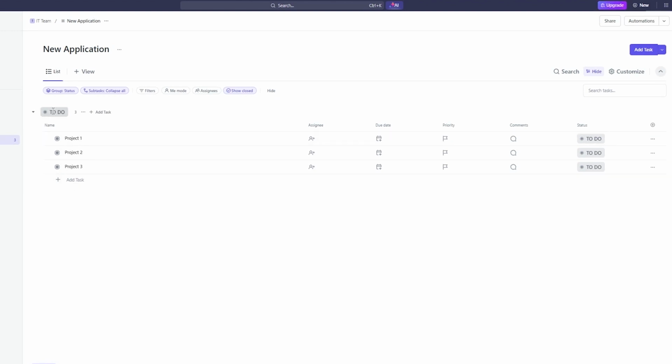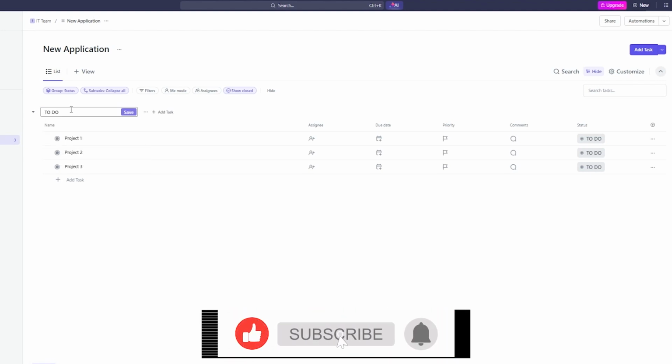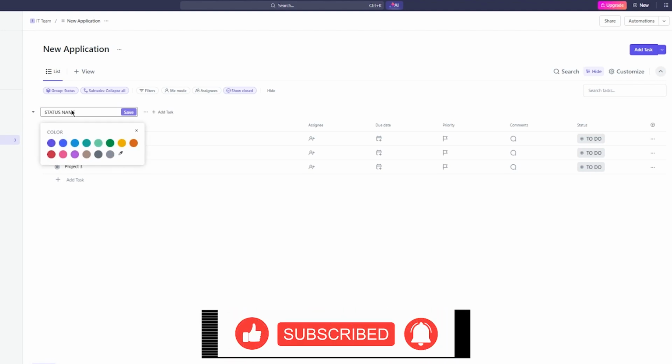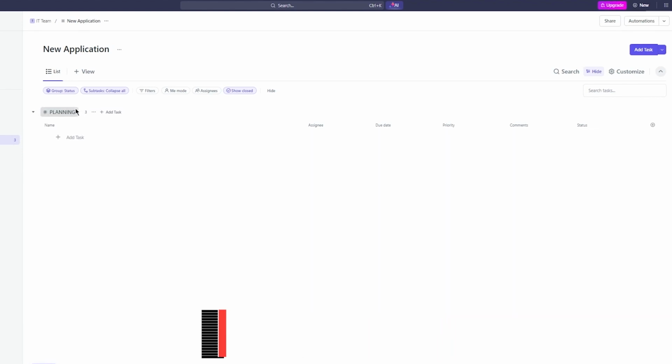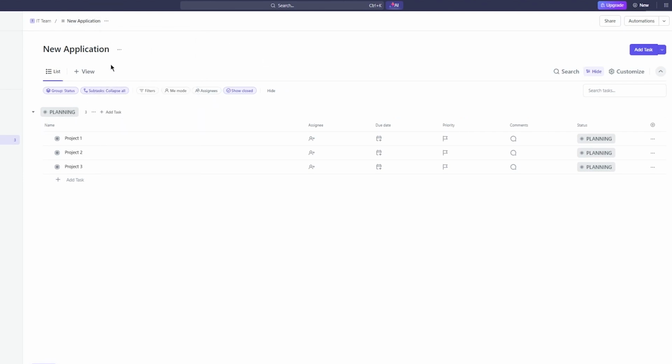what if you want to create a new priority list? Right now this one is called to do, but I'm going to call this planning, and this list only. I'm going to create another one, and we are quickly going to call that one design. So this is basically how you add different lists in different columns.